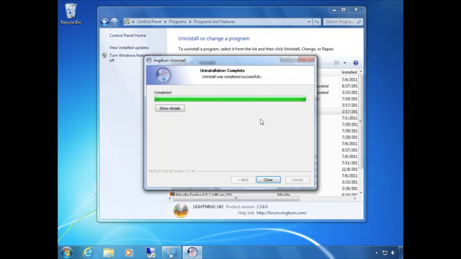Very short uninstallation. Some take a long time, and what I mean by a long time is maybe a few minutes. And this one did not take very long at all.